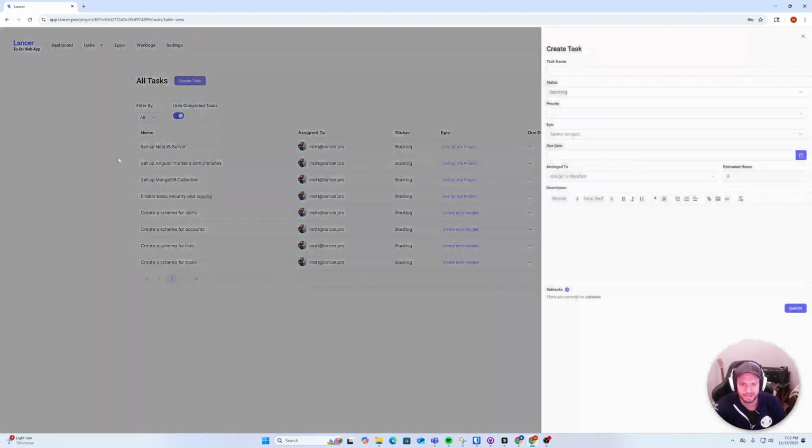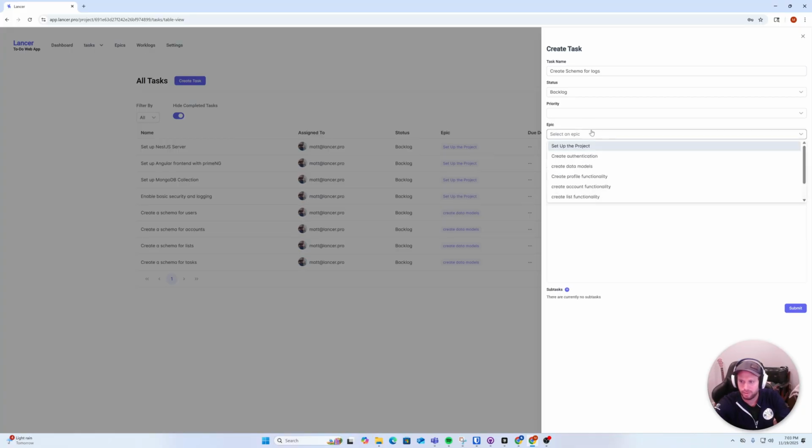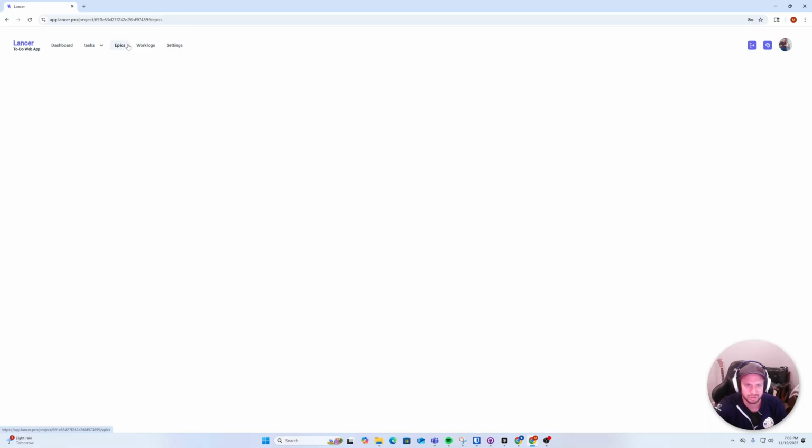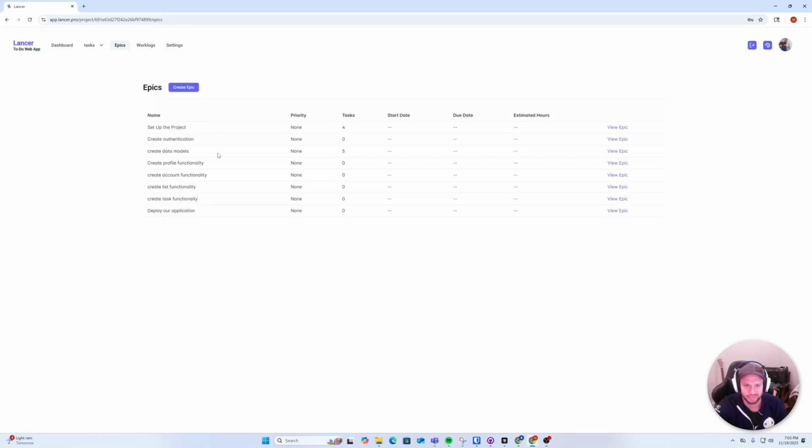So then lastly, we're going to say create schema for logs. And I don't know what we're going to want to do for our log schema yet. So we're just going to create that task. We know we have to do it, but we may do that later. We'll add the data values to that later. Okay, so now we got 2 of our epics filled out. Come back, we've got our project, we've got our data models.